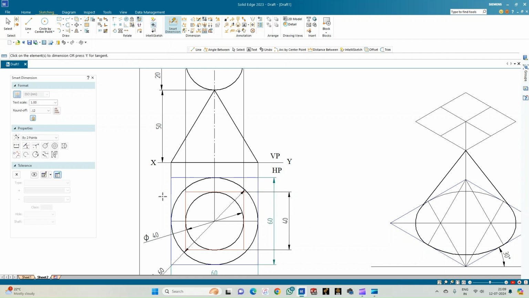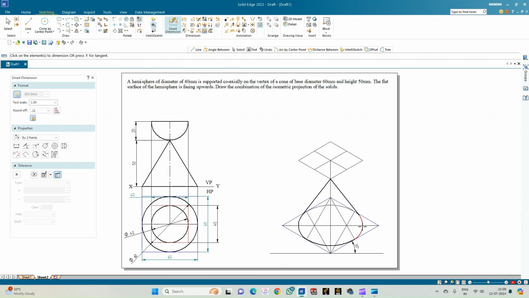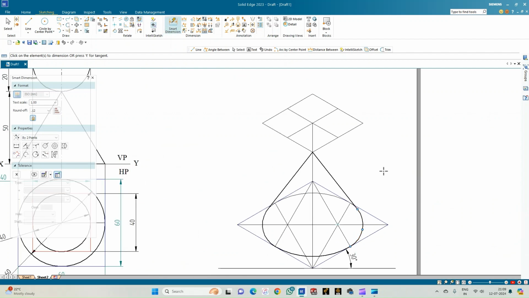Again, similarly, this point or this line and this line. So it is a square of side 40 mm. So I've constructed a square of side 40 mm on the vertex of the cone to draw the hemisphere. So let me get back to the isometric construction.